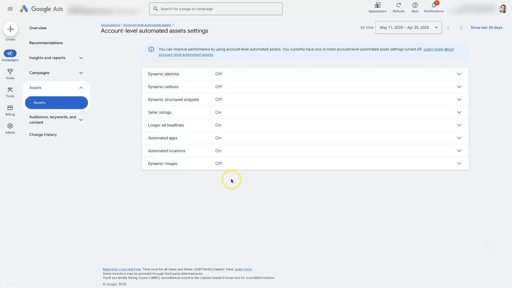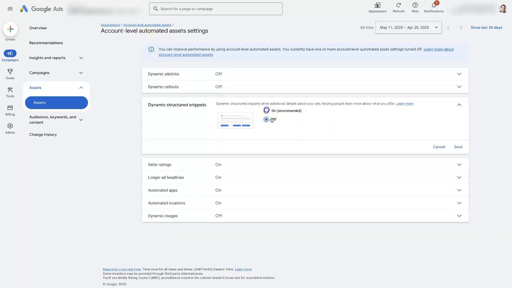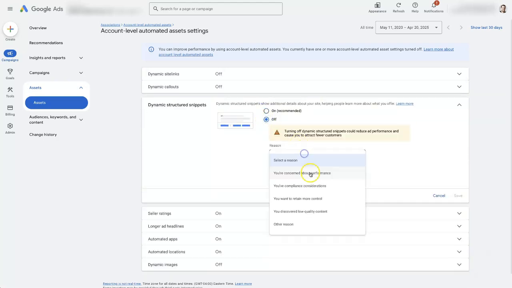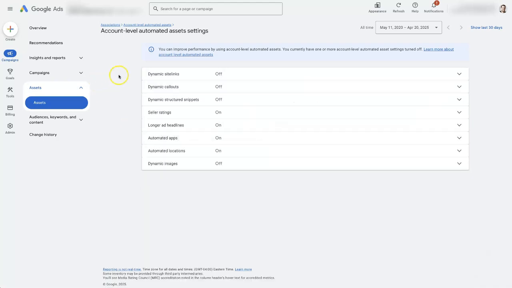So that's basically how you turn them off. To turn them back on, it's pretty easy. Just go here, click save. Basically the same thing. I'm going to leave these off for now because it's probably not going to get us that good of results in this case.